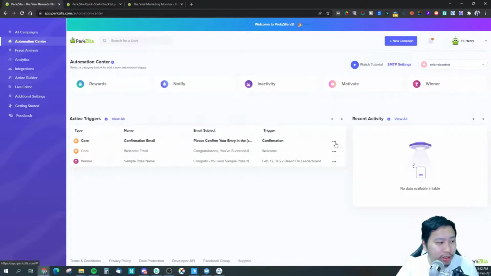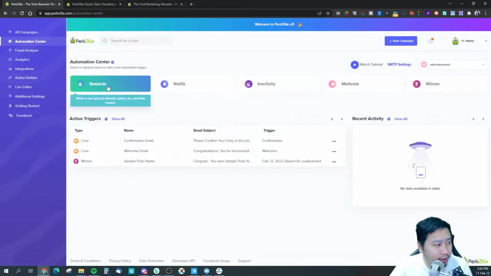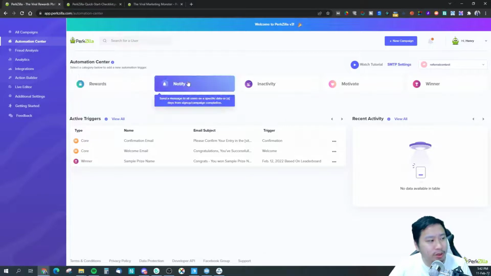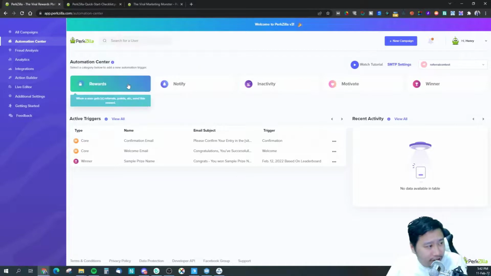You can set them up based on where they are. So these are the active triggers. That means I only have this email that is going out. So what happens is I've got to create the rewards email, notify email. So the first email is the rewards. You tell them, these are the rewards, if you achieve this, you're going to win this, or if you achieve this, you have a better chance of winning this. So these are the prizes. Basically that's what the rewards email is.